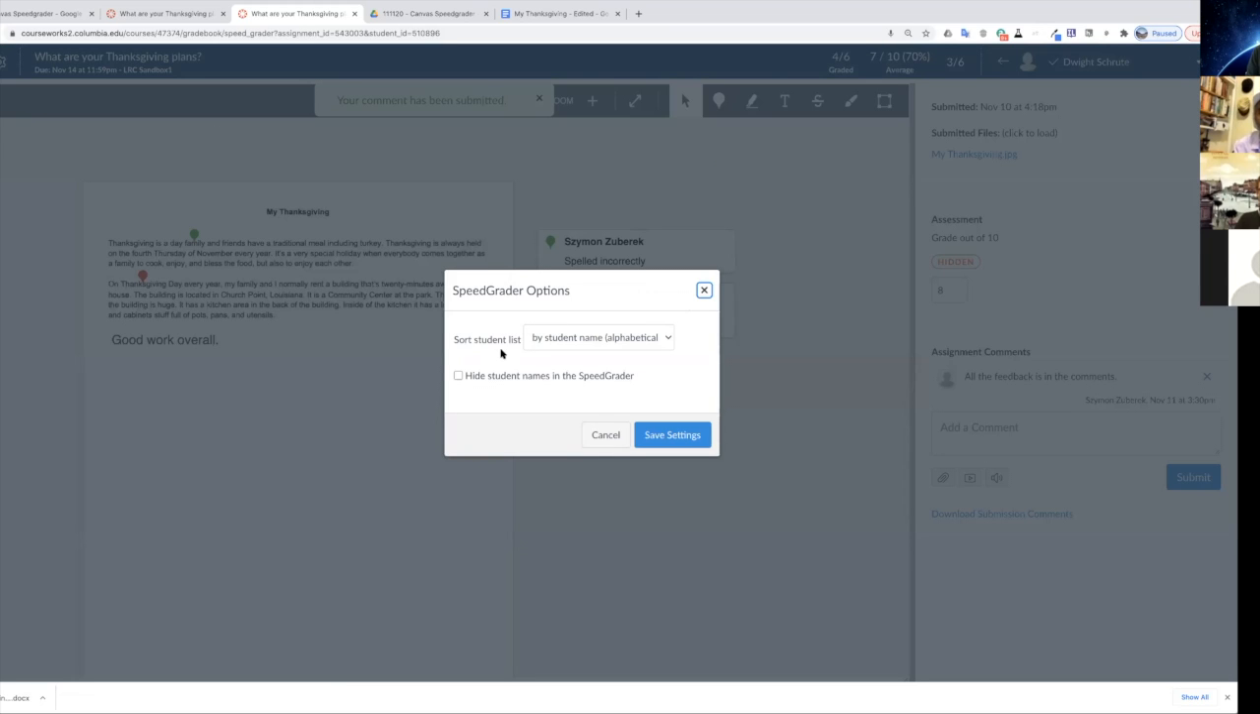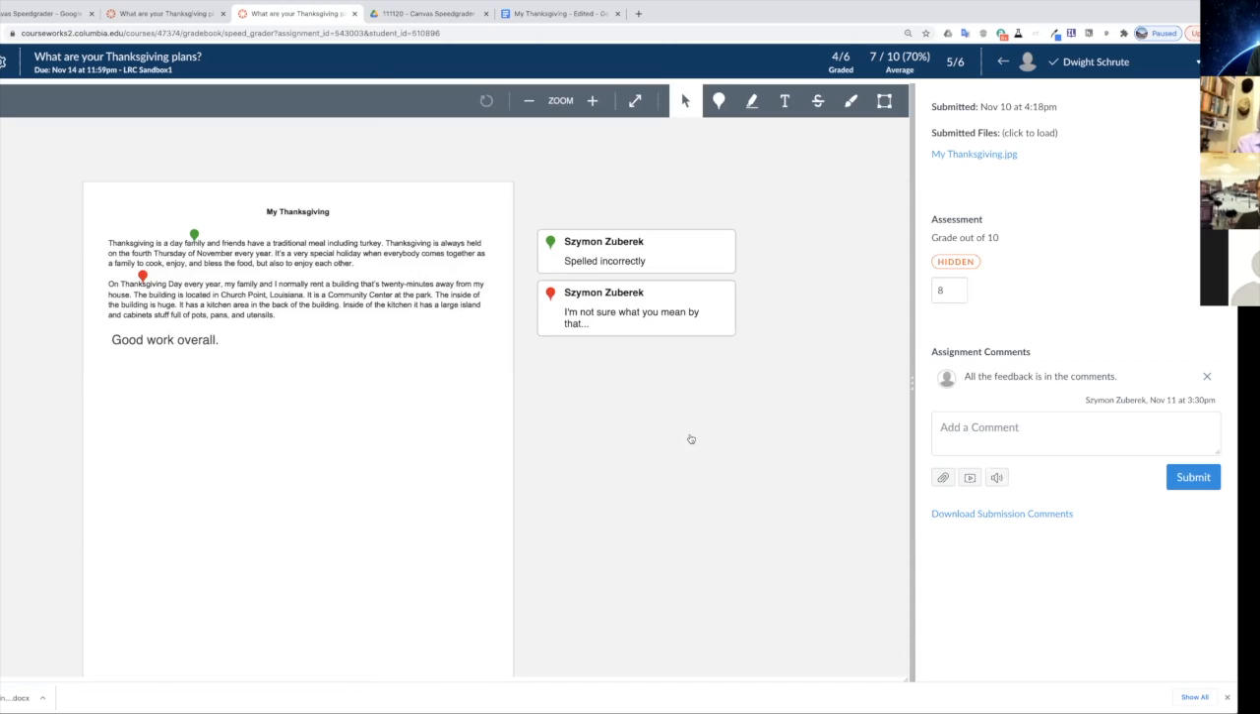You will see that the list to the right is sorted currently alphabetically, but what we will do is change it to sort by submission status. We will save the settings. And that way we will see that the one ungraded assignment is now on top of the list. And it is our Michael Scott. So let me open up his assignment.